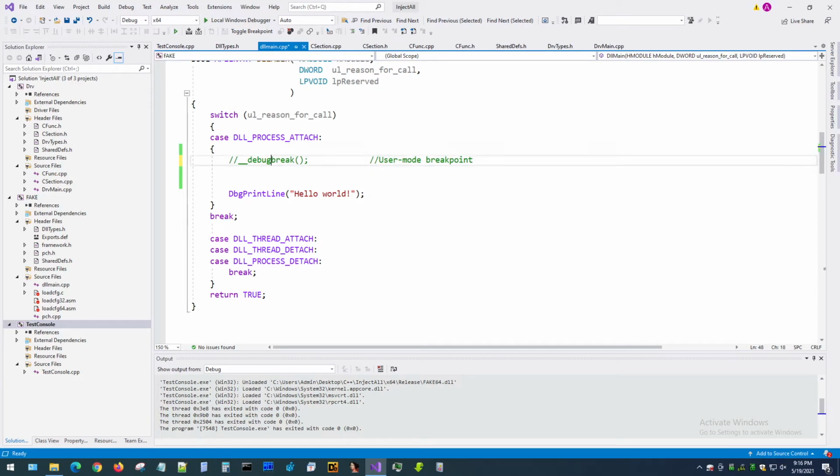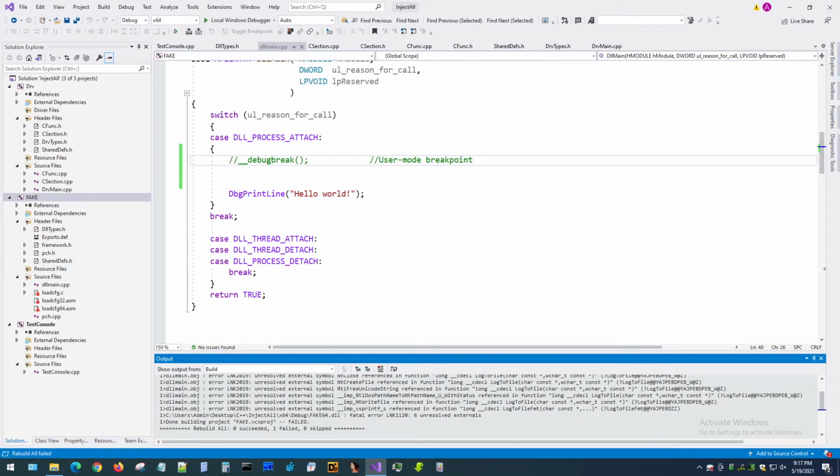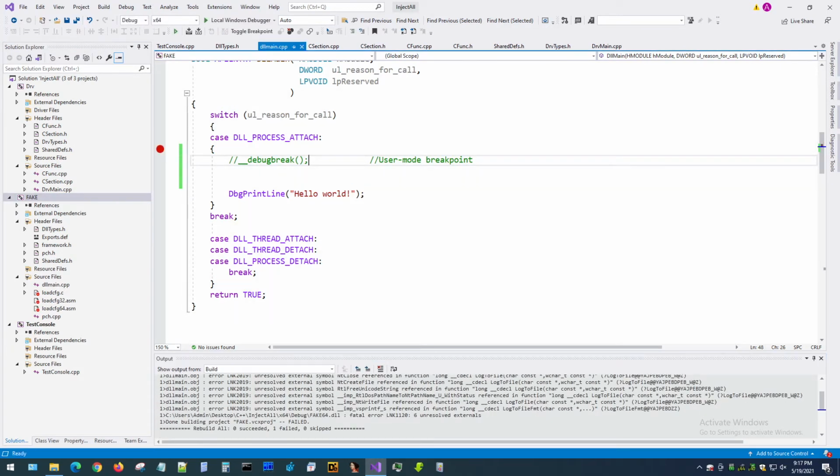You would normally do this if you want to catch a breakpoint somewhere in a release build in some weird situation, and catch it, let's say, with some other debugger. But here we don't really need it, because we can just build a debug version and just put a breakpoint here.